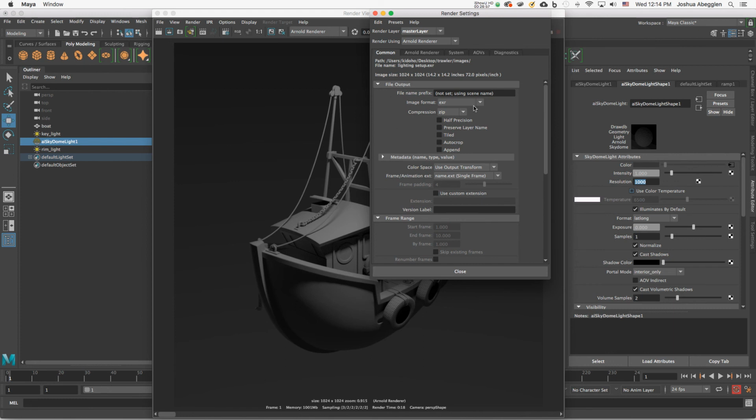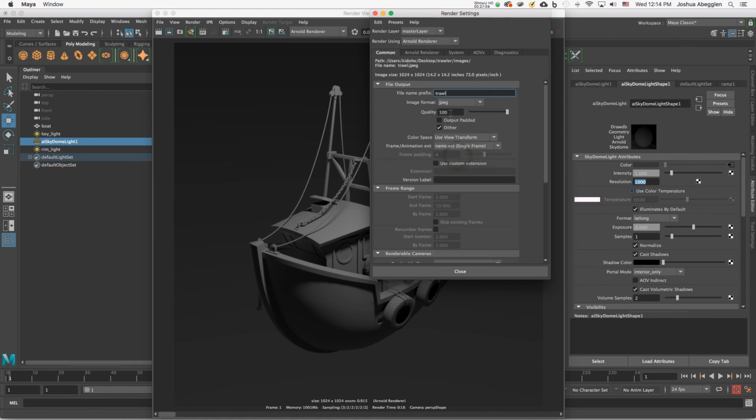And we're going to get started with this file output. I'm going to give this a name. All of the frames will end up starting with this file prefix name. I'm going to change my image format to JPEG, make sure the quality is set to 100. I'm going to change the animation frame extension to name.number.extension. Now, if you look up here at the top, you'll see that it has a prefix, it has the number of the frame, and then it has JPEG.